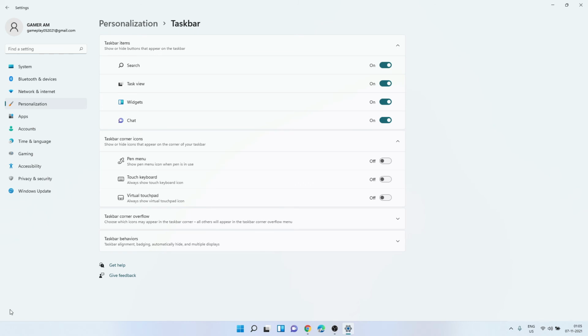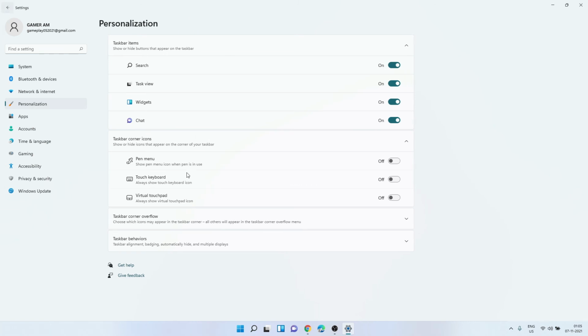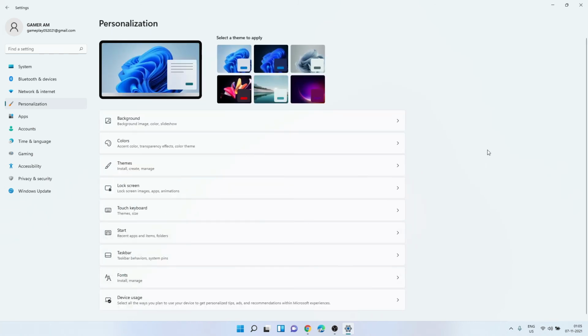Taskbar is same as we have seen just now. So these are the general settings of your Windows 11.